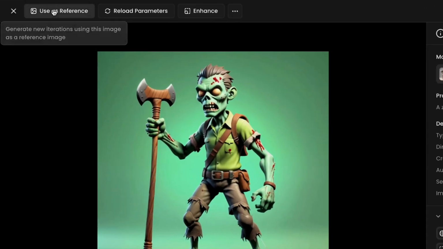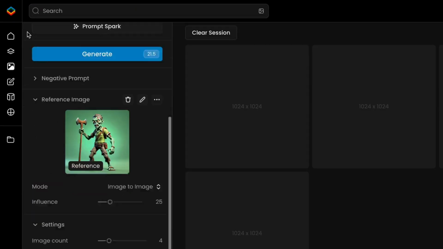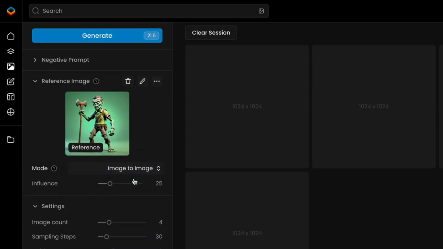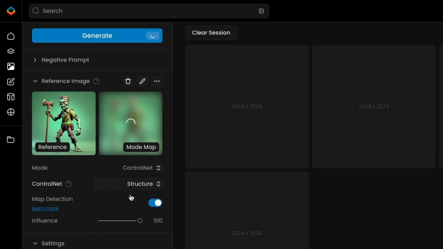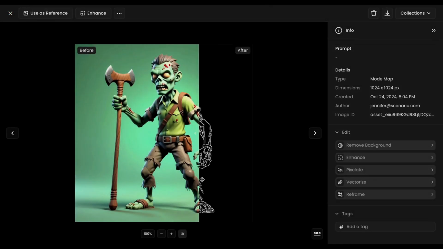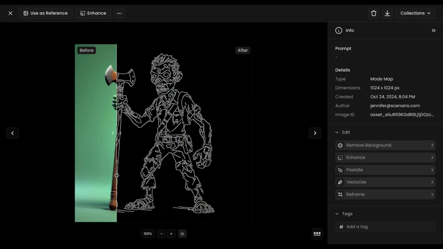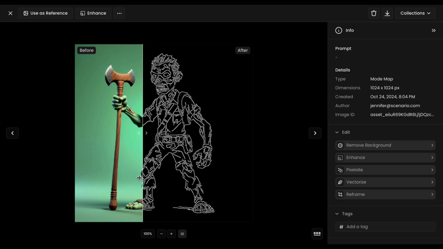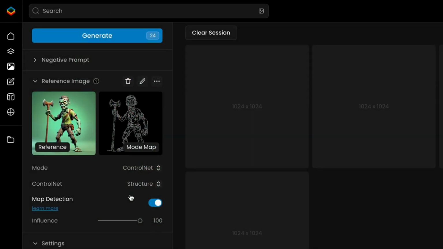Now, let's explore Structure Mode, also known as Canny. This mode detects edges to capture the lines and outlines of your image, preserving the structure and shape within the scene. Structure Mode is particularly effective for sketches, line art, and visuals with defined edges, from architectural designs to characters and beyond. Adjust the influence parameters to experiment with varying levels of structure retention.